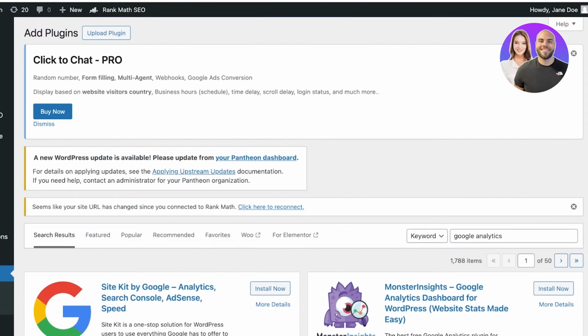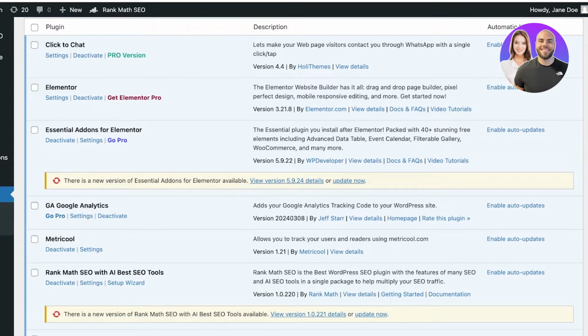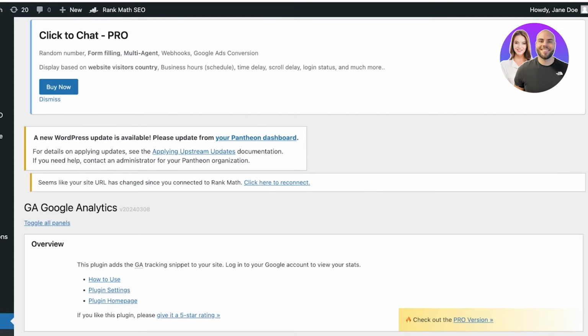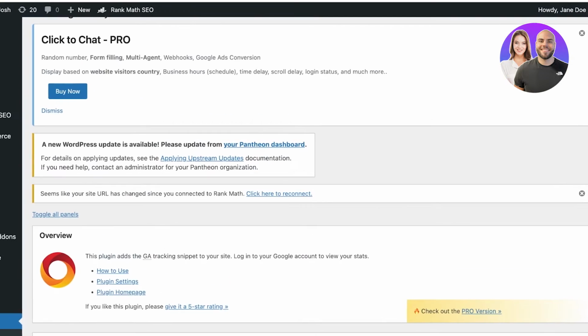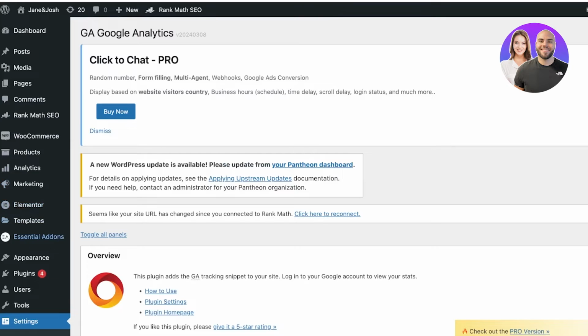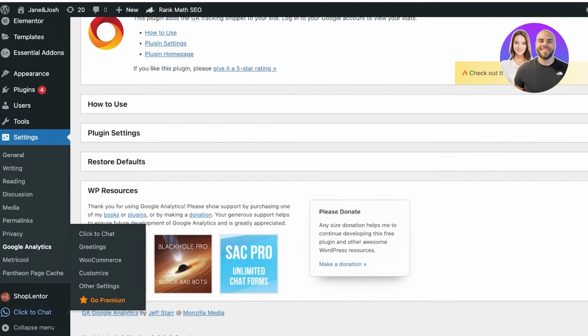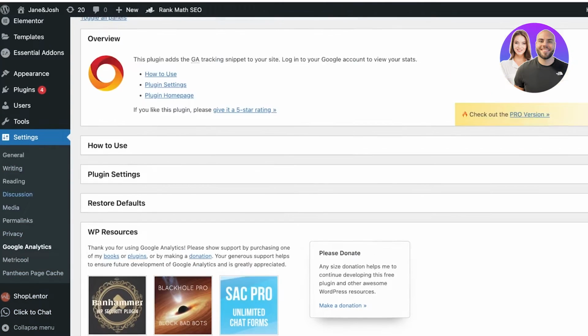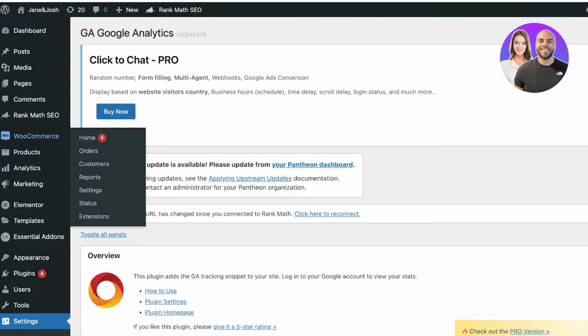Now, the reason we're not using Google's actual plugin is because that plugin is not specifically meant for your GA4 connection. So we're going to install the Google Analytics by Jeff Starr plugin. Once we have done that, we can click on settings under this application, and this will open up our application. But on the left panel, we should now be able to see Google Analytics somewhere along here.